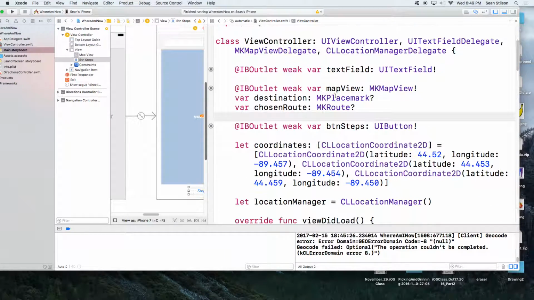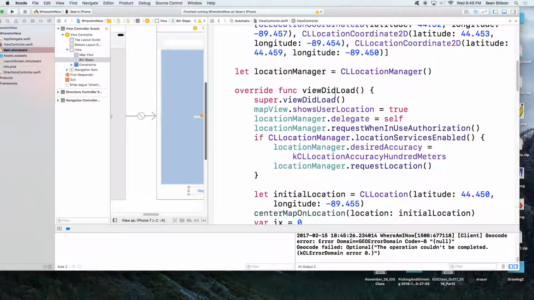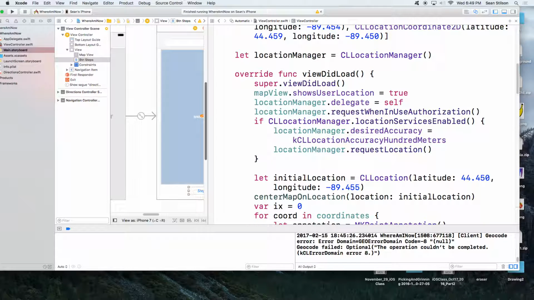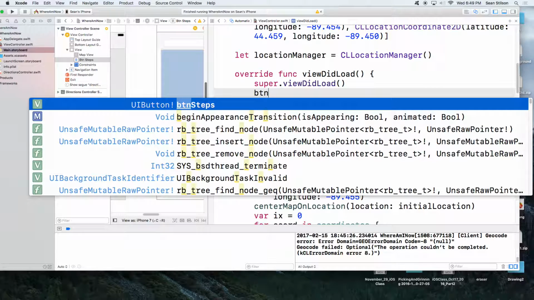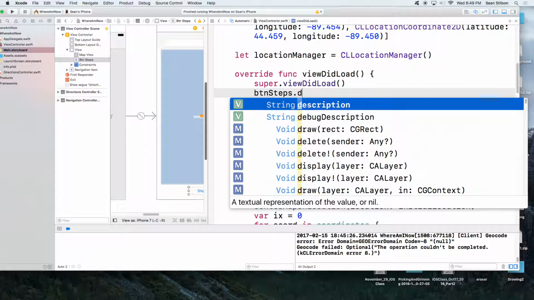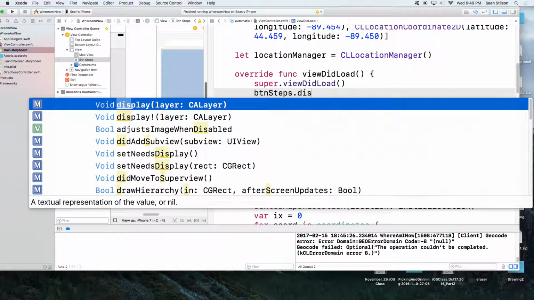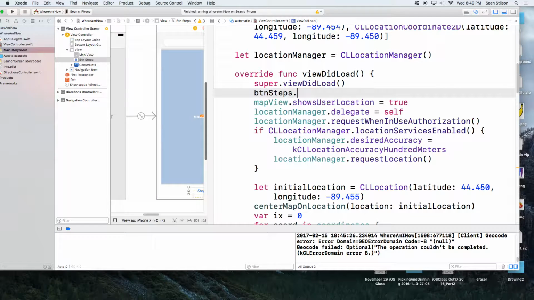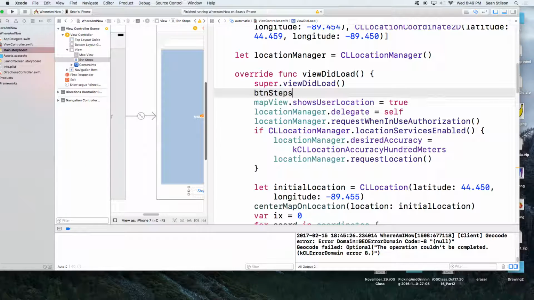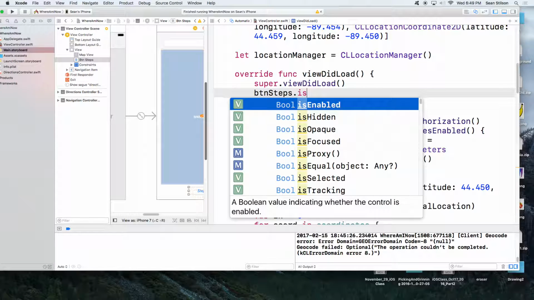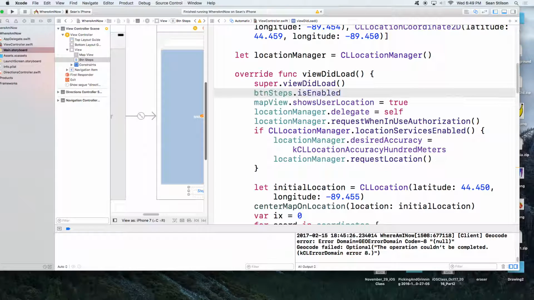And then I'm going to go into my view did load. Under the main view controller? Yeah, the main first one. Button steps dot is enabled. I'm going to set is enabled to be false.